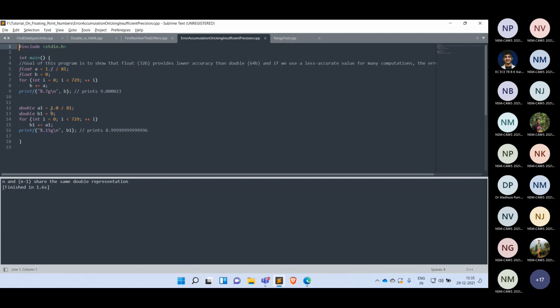The same thing I do with double. Here we are not writing anything, because no qualifier means it is double. For float, we have written the qualifier F. Again I am adding 729 times, to B1. As you can see, the difference comes only in the 15th digit. Double has double the precision of floating numbers.